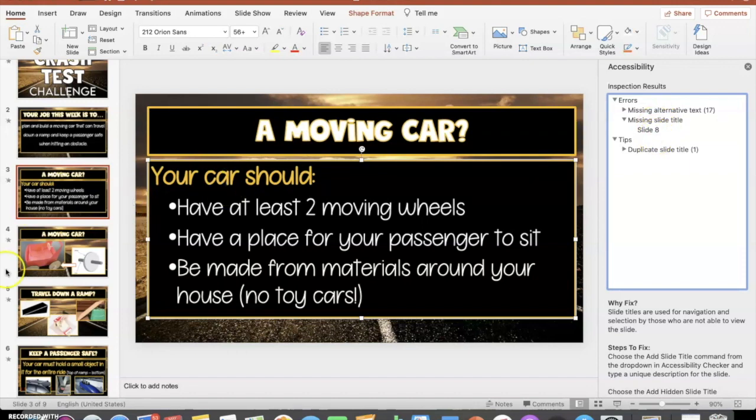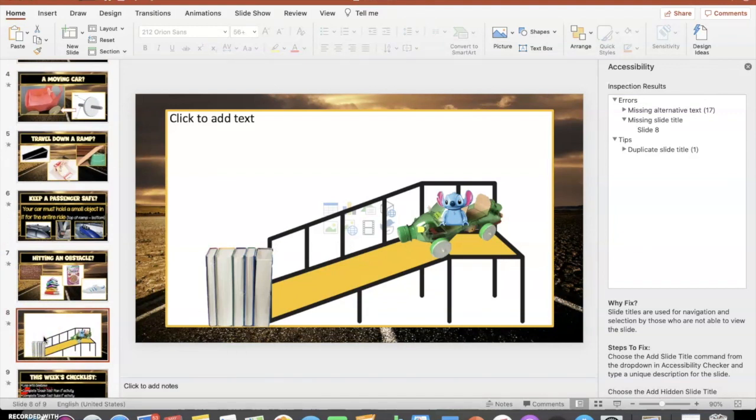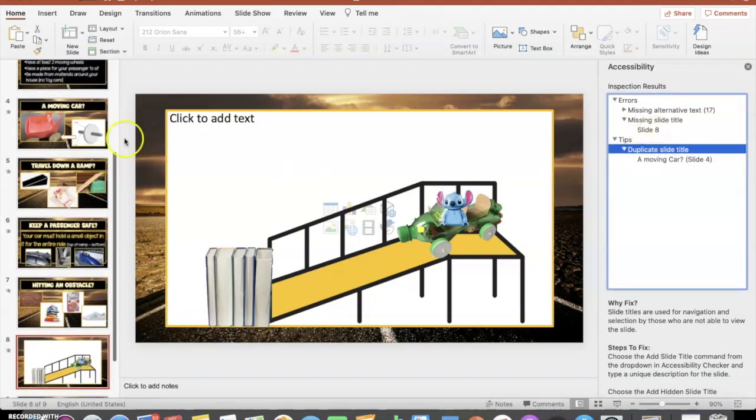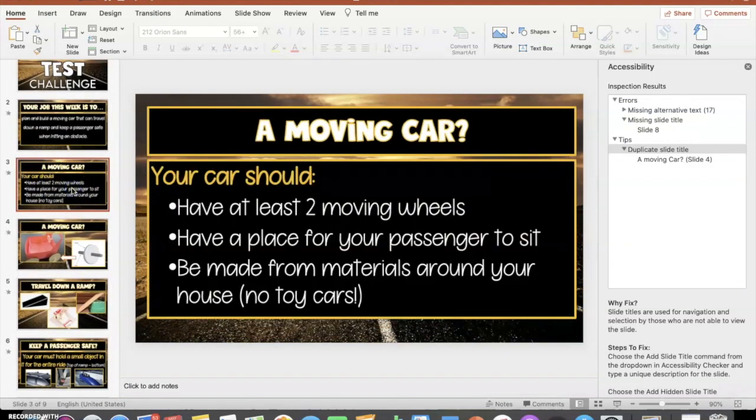It also says that slide 8 is missing a title. If we look at slide 8, that is just all images. It's actually an animation that I used to show the students the setup they'll be creating at their house. But I could add a title to that slide just so students who are viewing the outline view have an idea of what they're looking at. And then this tip down here is telling me that I do have two of the same slide titles, and that's because I'm still talking about the same topic, but I could clarify that, especially for those viewing the outline view. That may be beneficial.